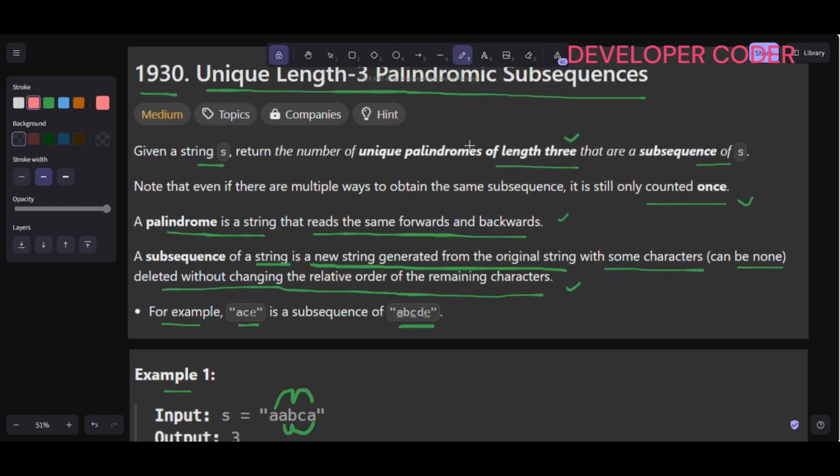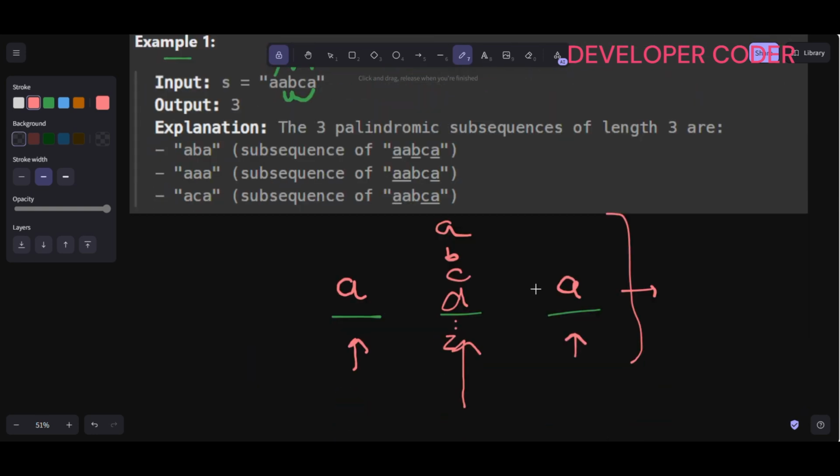So here we have to find the unique palindromes of length 3. So length 3, right? That simply means that this value should be matching with this value, and inside this we can have anything, right? So if this is the case, then that simply means that we have a palindrome of length 3.